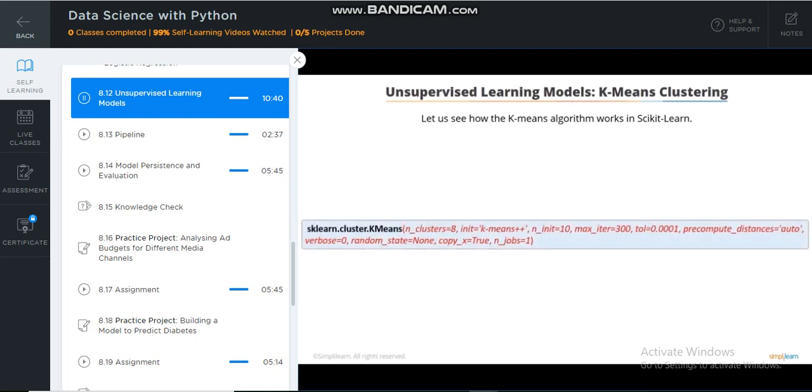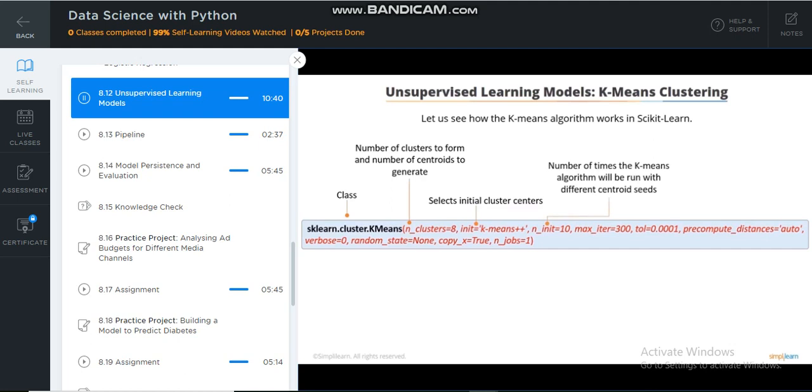Scikit-learn has a class called KMeans. It has to be instantiated by creating an object, also called an estimator. Let's take a closer look at the signature of the class. n_clusters gives the number of clusters and centroids that are to be formed. init equals k-means++ selects initial cluster centers. n_init specifies the number of times the K-means algorithm will be run with different centroid seeds. max_iter specifies the maximum number of iterations of the K-means algorithm for a single run.